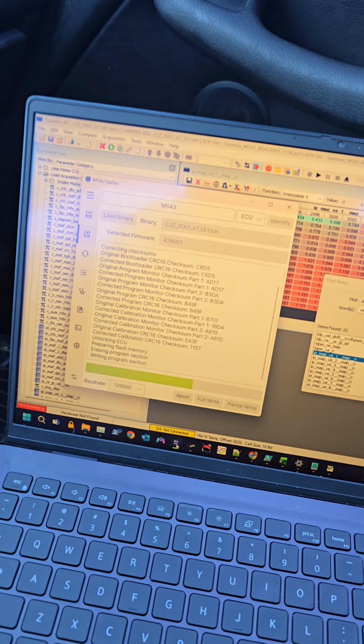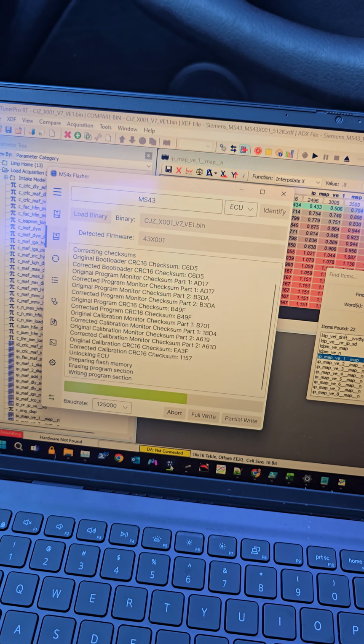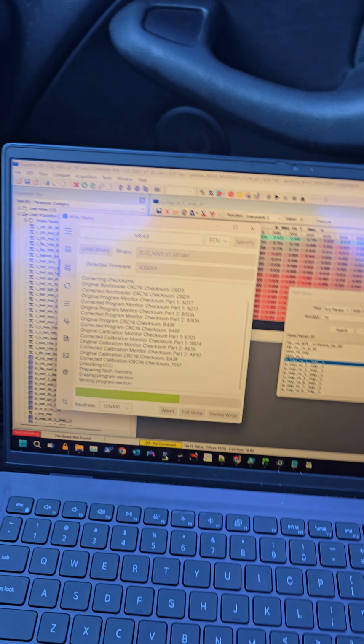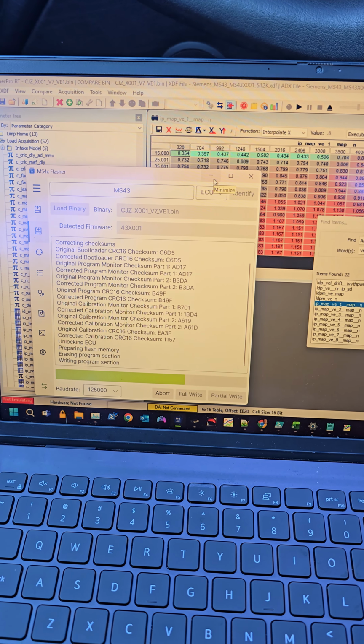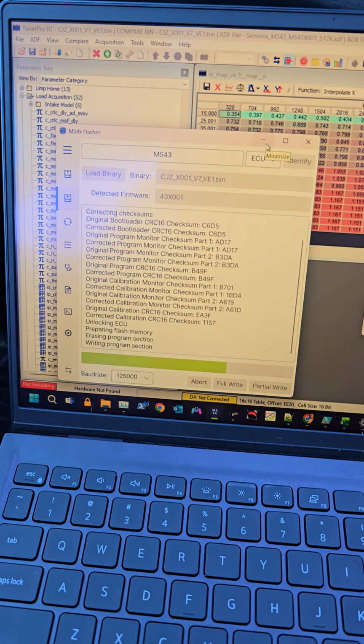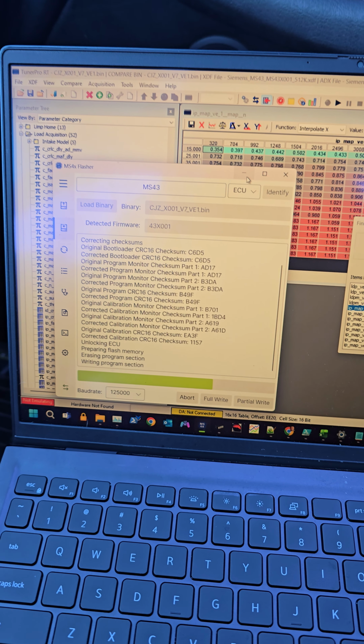Well, if anybody was curious how I'm tuning my car on the custom firmware, right now I'm flashing a tune that's a little bit janky. So tomorrow I'm getting my live tuner. That's going to require me to solder some stuff on my motherboard, my ECU. So we'll see how that goes, but I'm pretty excited.